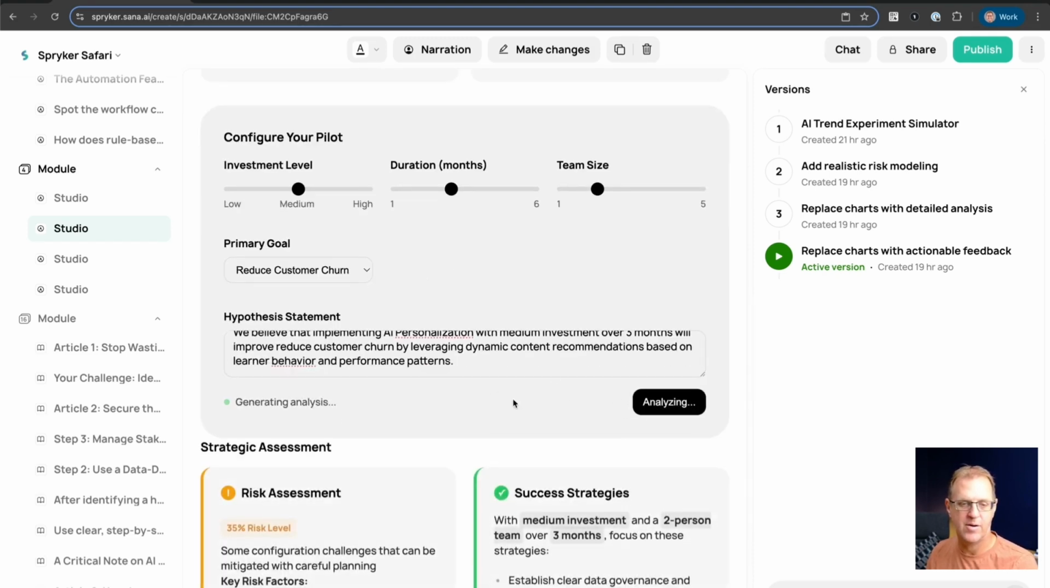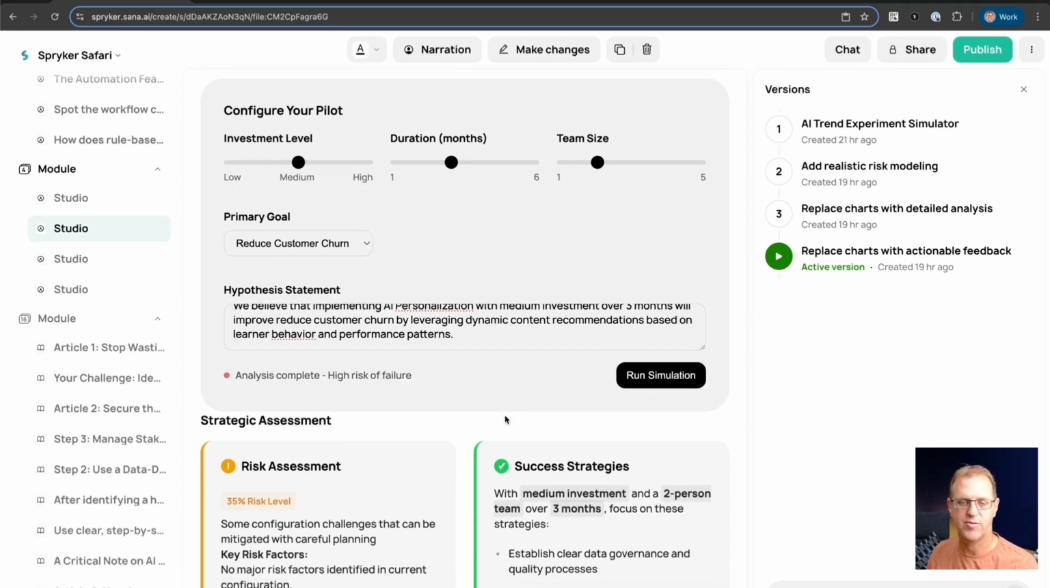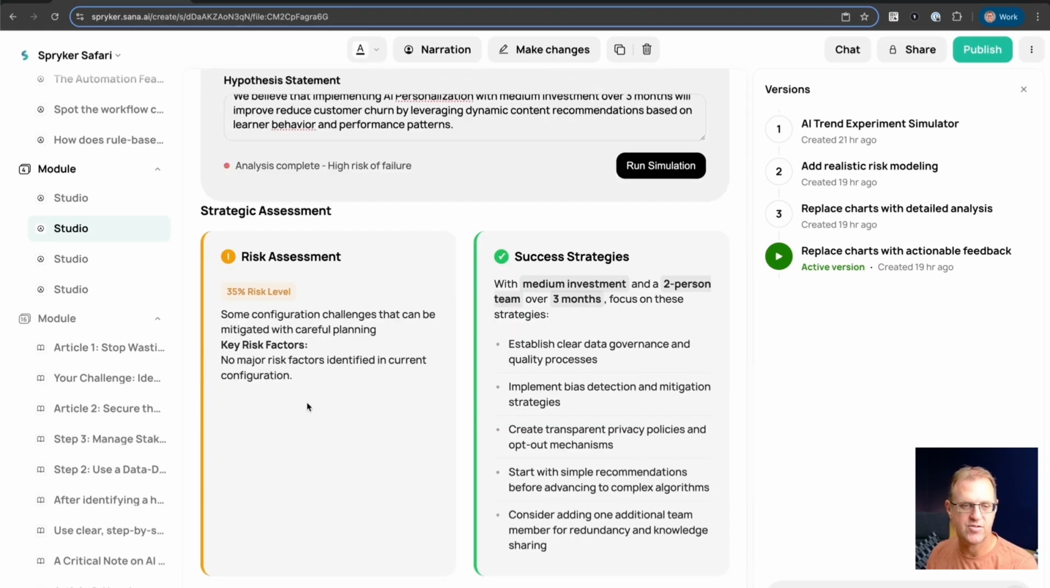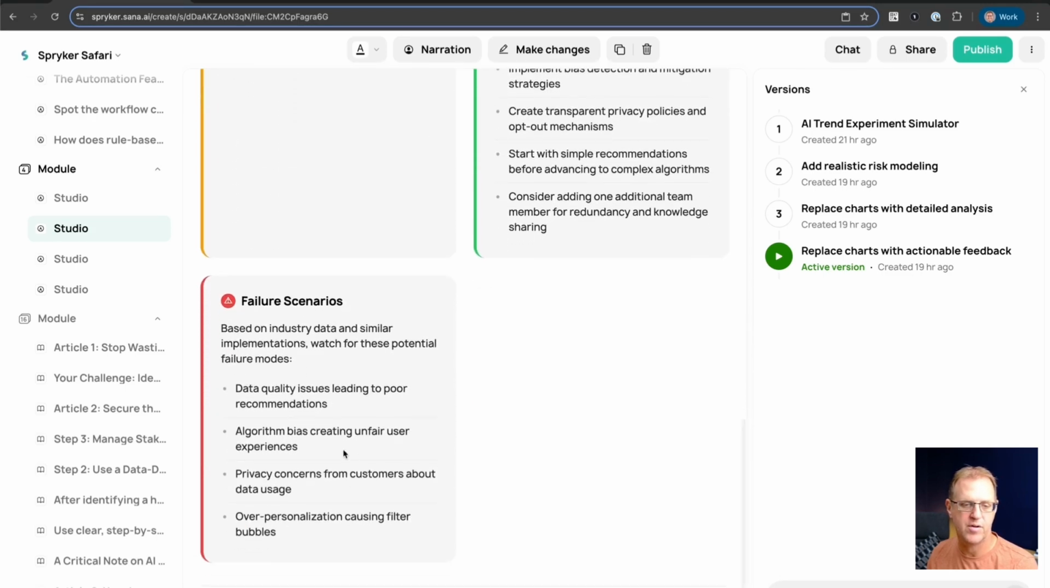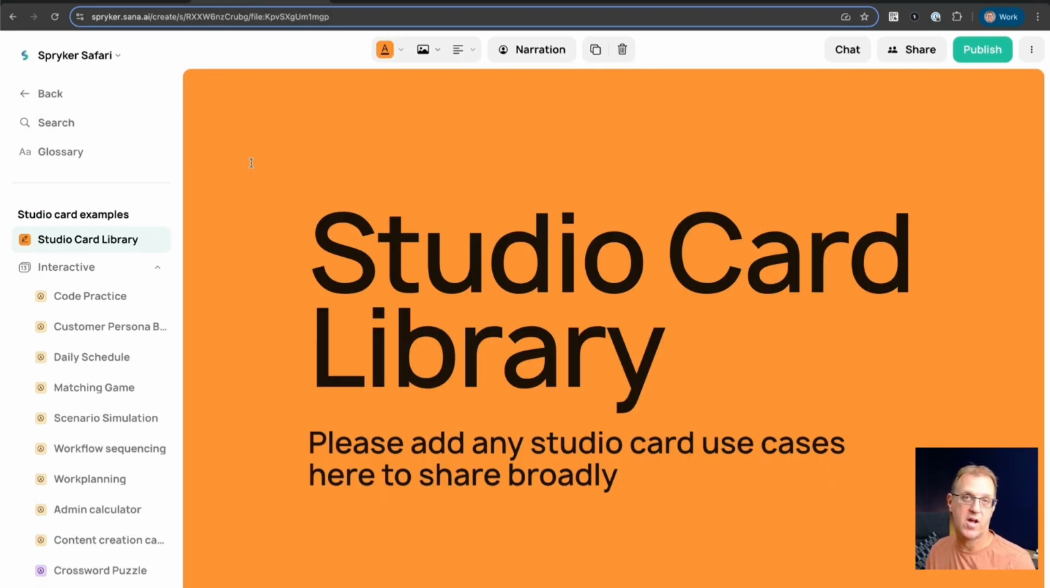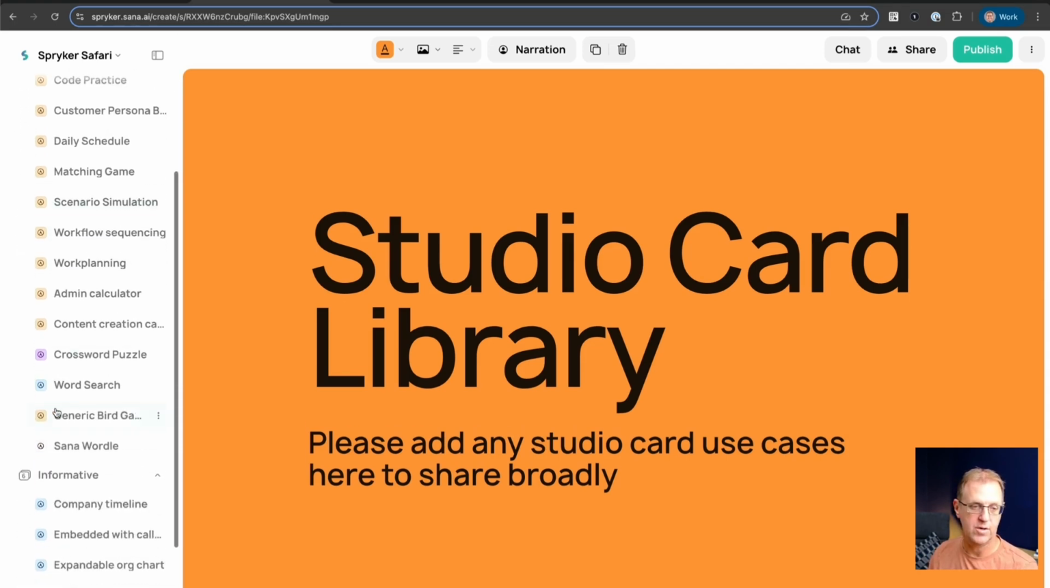So what's going to happen now, based on me prompting this through the process, is I get a strategic assessment of the risk, I get a success strategies output, and I get a failure scenarios output as well. Now, I also have some examples that Sana have supplied us right at the start. We asked for some examples, and this document was given to us. It's expanded since then. But there's some examples in here of different interactive cards, including games.